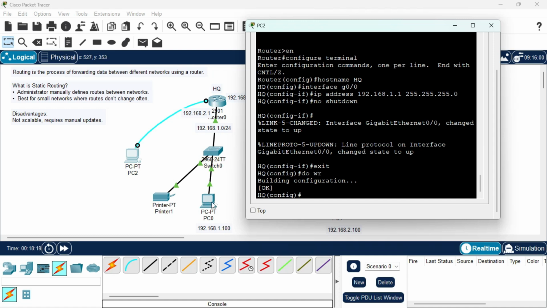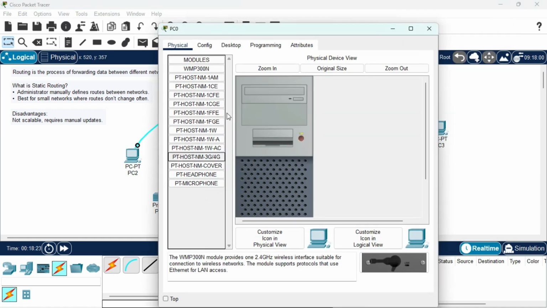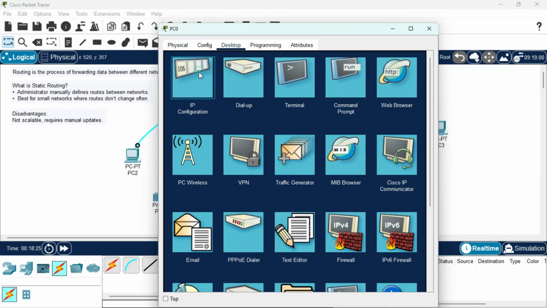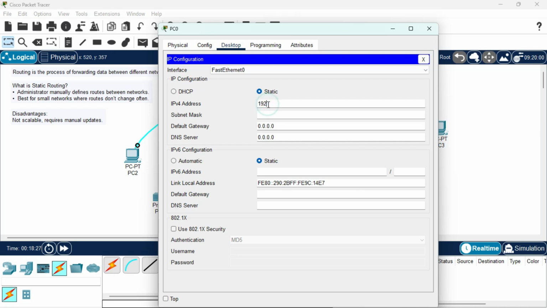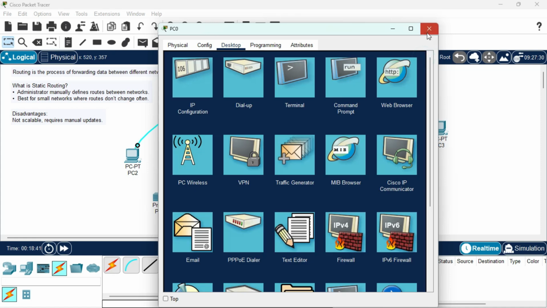So let me configure the PC. I'll click on this PC, go to desktop, IP configuration, 192.168.1.100, subnet 255.255.255.0. Then the gateway will be the IP address of the router. Okay, so this PC is configured.